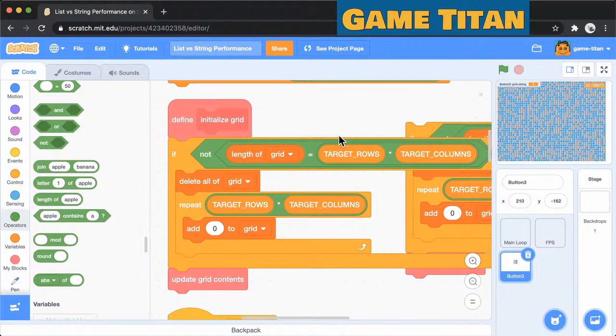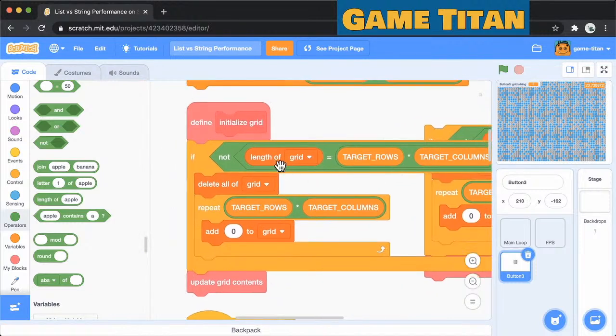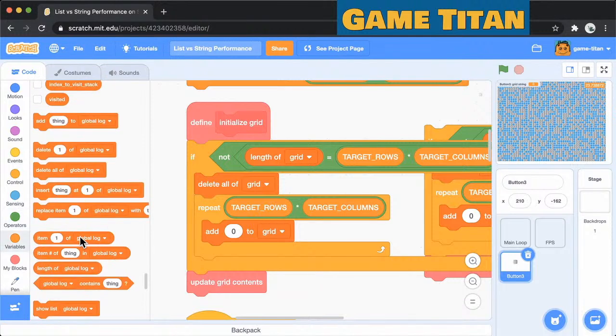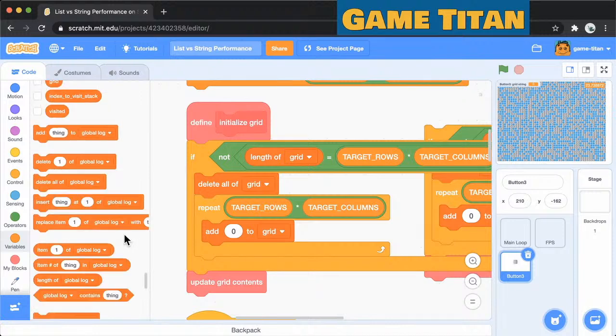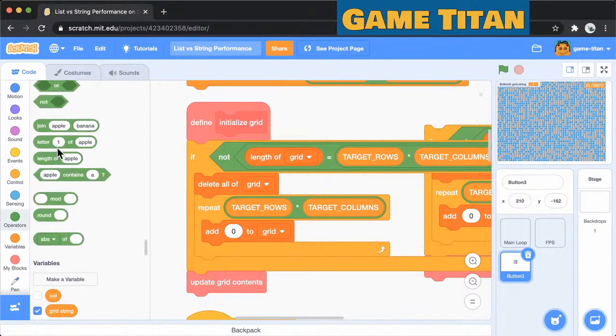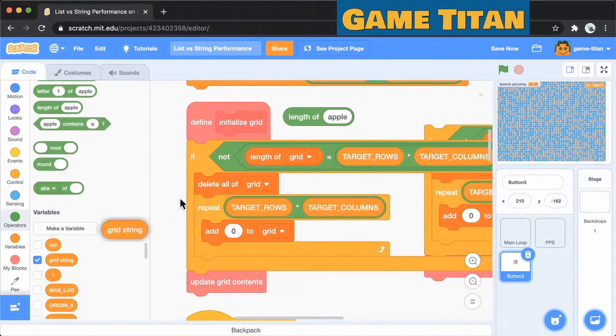And here's the third. This is the one that creates the list to have the correct number of items in it in the first place. Instead of calling add, I need to call delete all. So here, there's a length of grid function, an expression function that I think Scratch calls a reporter. There is actually a very similar length of string function that does the same. Instead of length of grid, the list, you will do length of grid string.